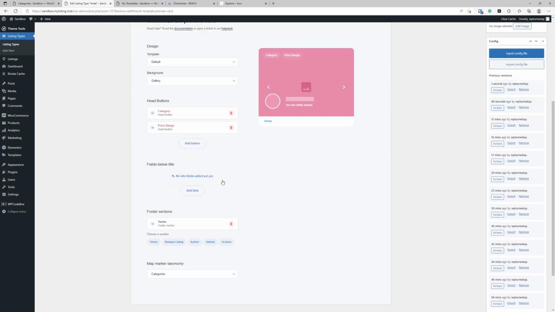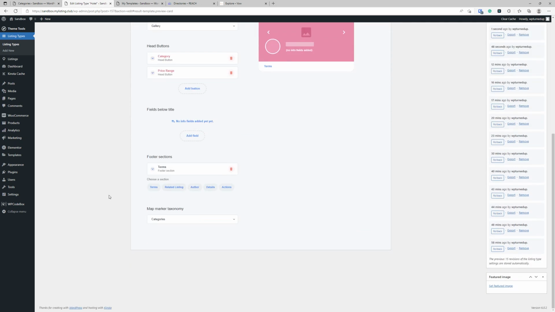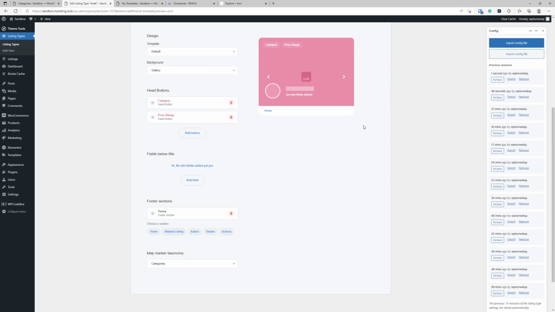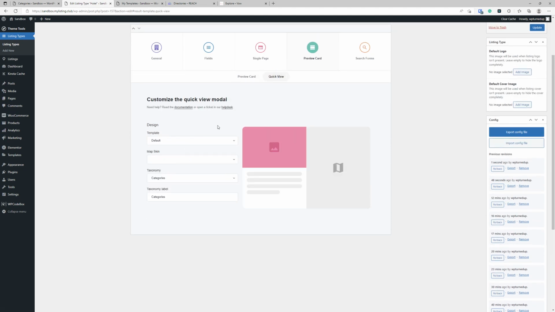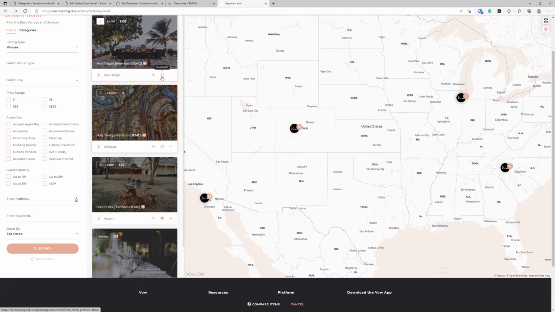So that is that. You've got other options here of how you can configure each of the sections of your card. It's just up to personal taste. Quick view, same thing. You've got a couple options here for the templates. Totally up to you there. You get that same option for a map skin. If you did a custom one in Mapbox, you could select that here. Then the taxonomies that you want to show in the card, the taxonomy labels that you want to show. Let me quickly show you this again.